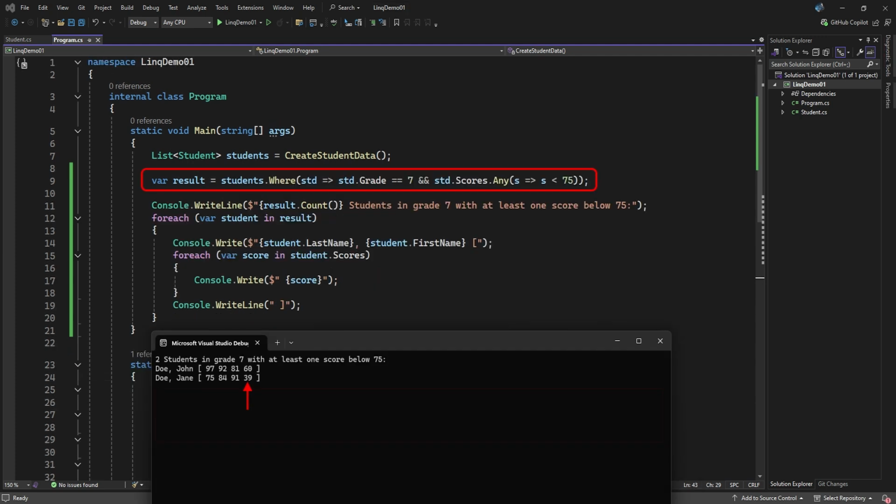Back to the where method. Let's see how we can embed LINQ methods into our lambda statement to create a little bit more complex query. Here we ask the question, give me all the students in grade 7 who have any test score that is below 75. In our lambda expression, we first select all students with a grade equal to 7, then we use a normal AND operator and check if any of that student's scores are below 75. As the result shows, we found 2 students with a test score below 75.